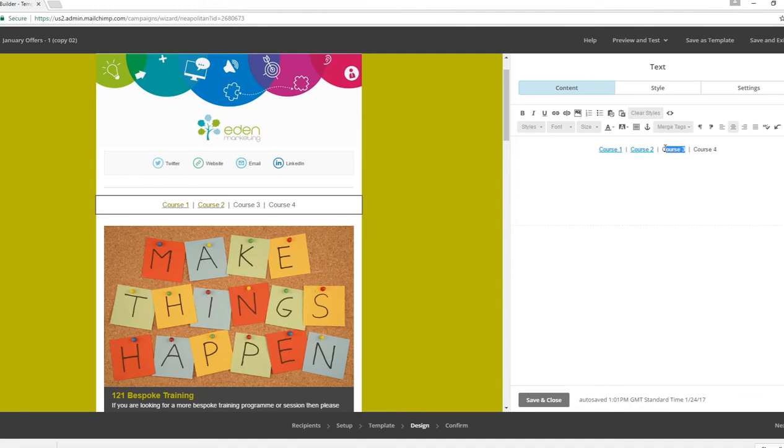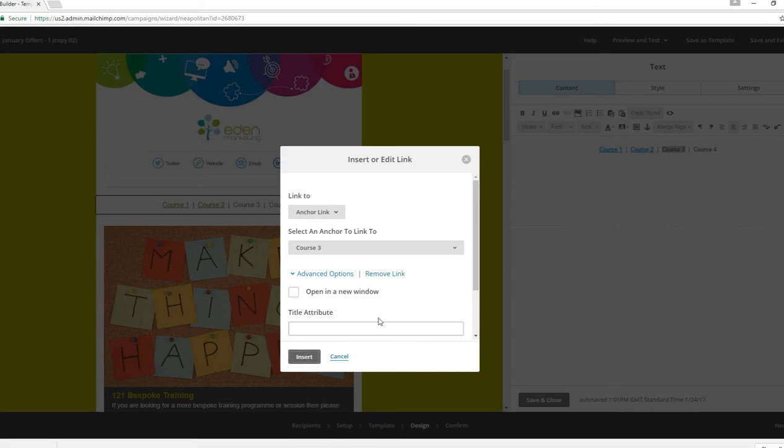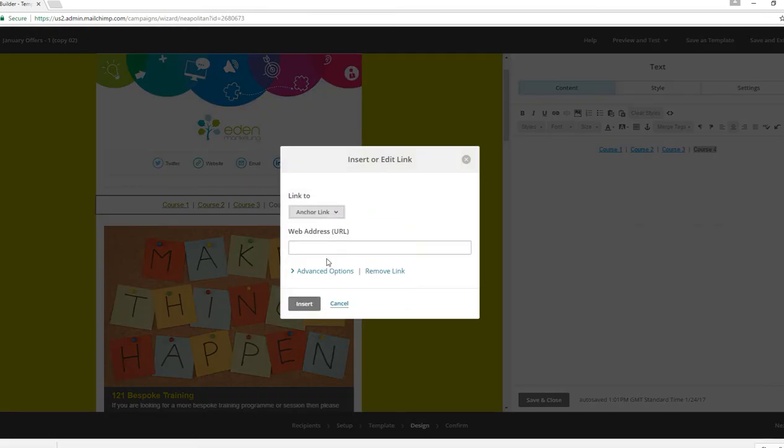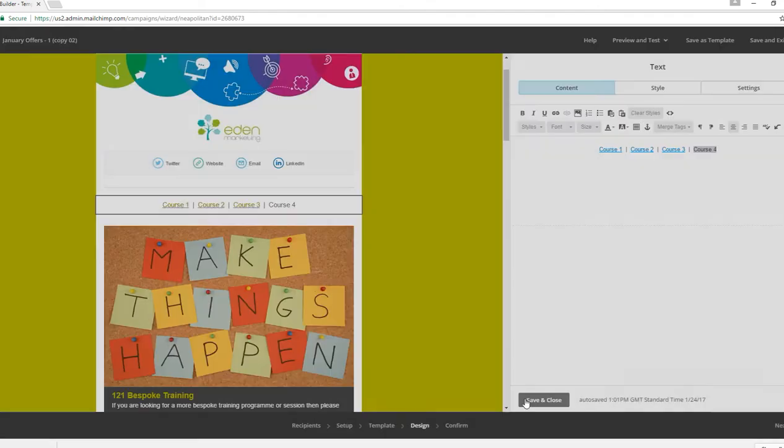Like so. Got to remember to uncheck that box each time because it can be a bit annoying if you don't do it. And there we go. We have all our 4 hooked up.